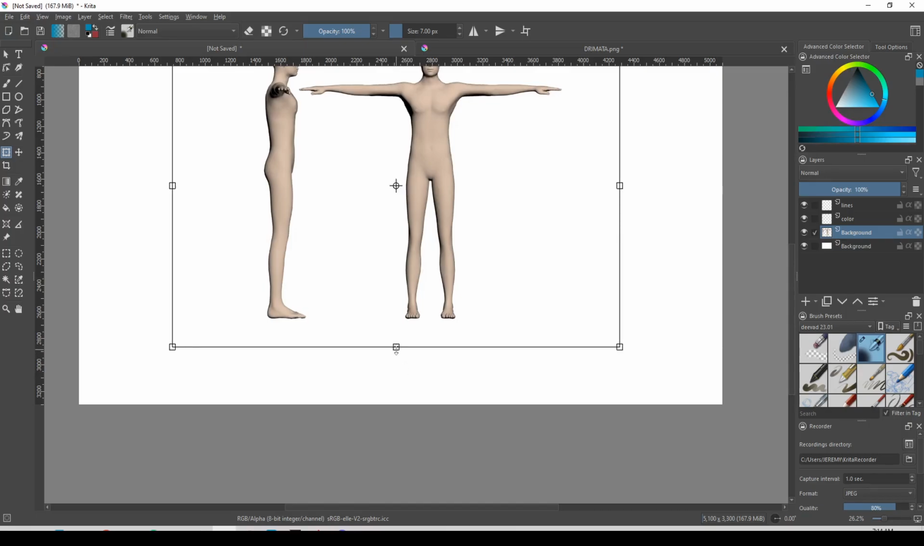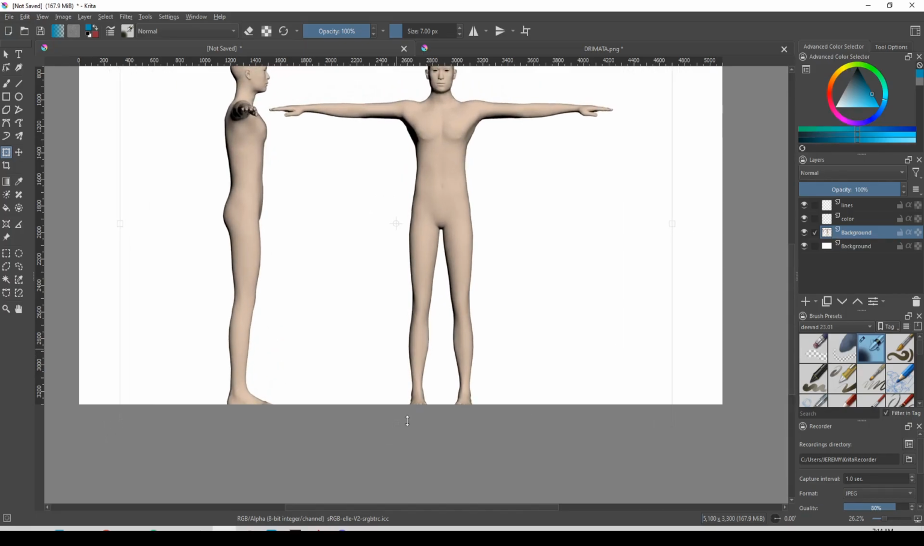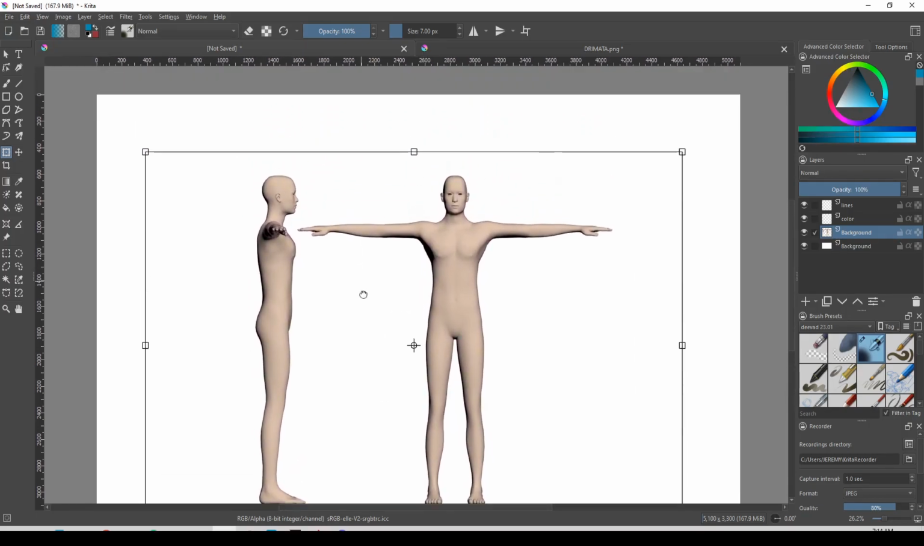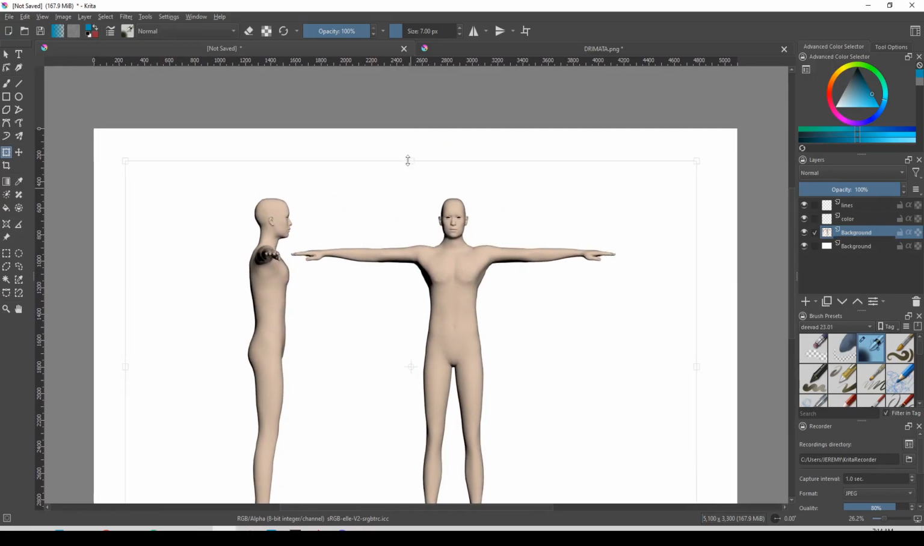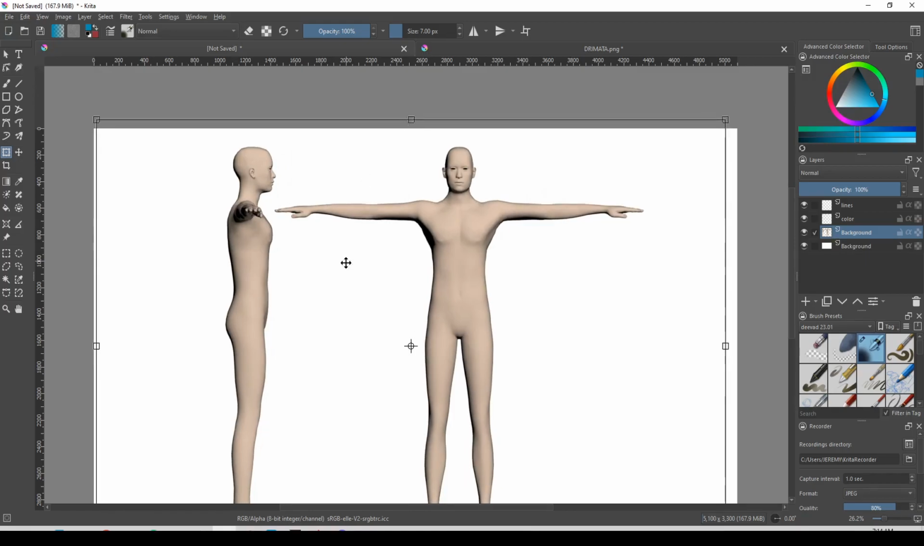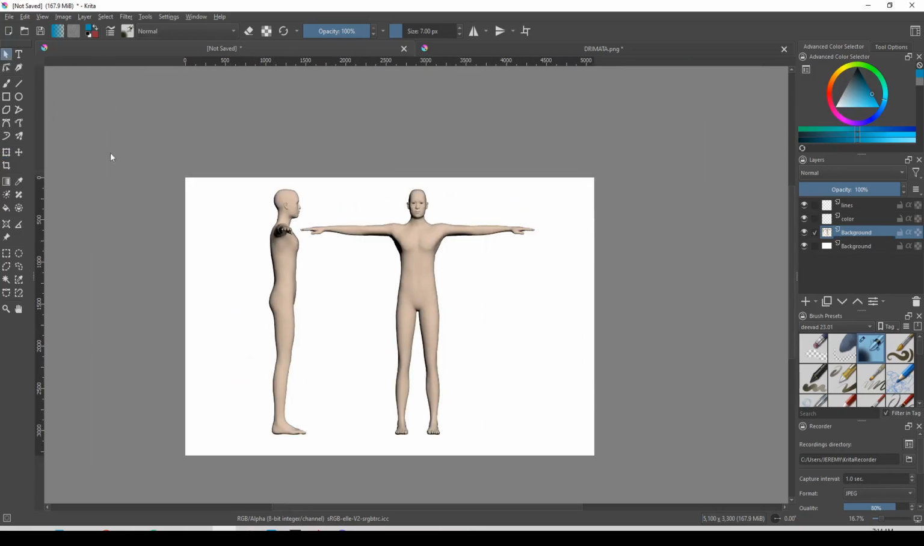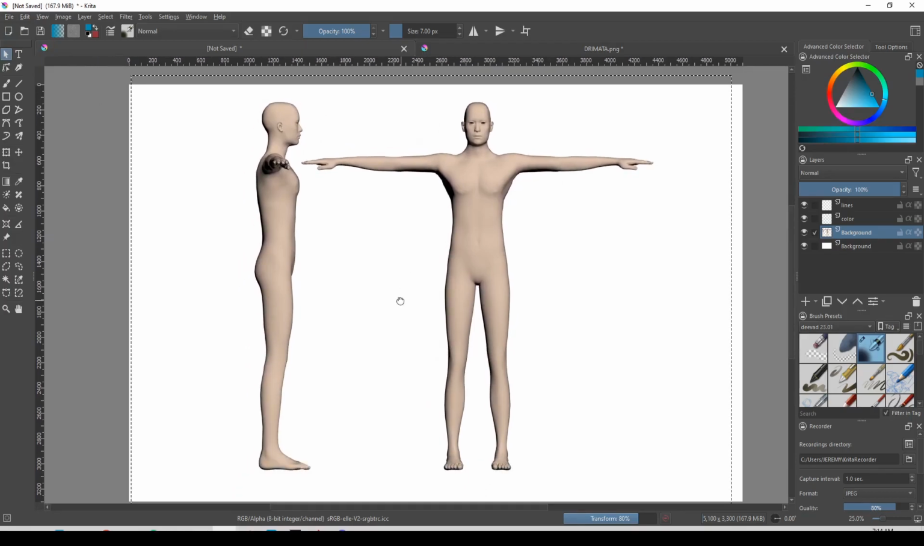Let's see here. Yeah, let's see here. Oh, don't give him the twist. All right, one gigantic concept art.